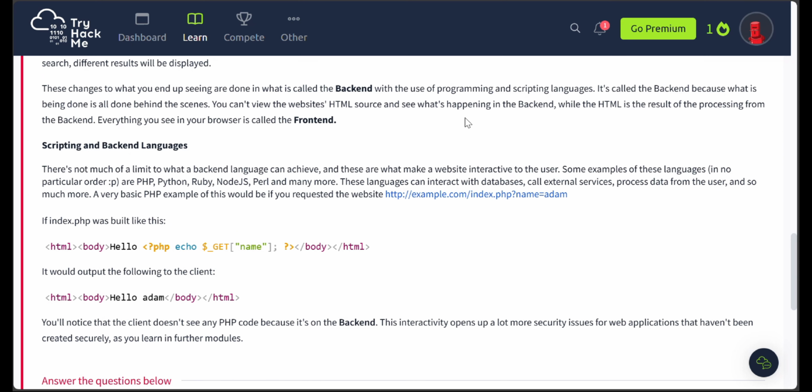Some examples of these languages, and it's not in any particular order, you have PHP, Python, Ruby, Node.js, and Perl, and you have many more. These languages can interact with the databases, call external services, process data from the user, and so on and so forth. They can do a lot.